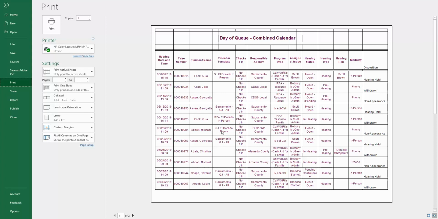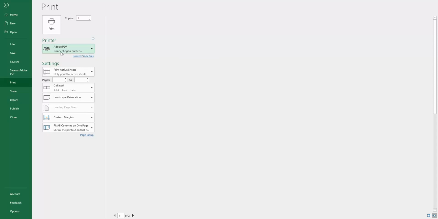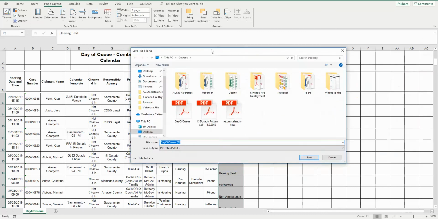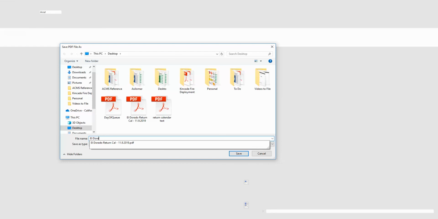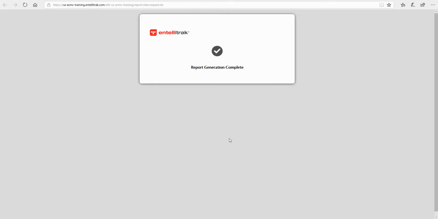And the next thing you're going to want to do is convert this to a PDF. So over here where it says print, for printer, you can just click on that and put Adobe PDF. And then hit that print button. Then it's going to pop up with a box that says, where do you want to save this and what do you want to call it? Let's just say I'm El Dorado County, El Dorado Return Calendar for 11/18/2019, and hit save, and that's going to save it wherever you put it.